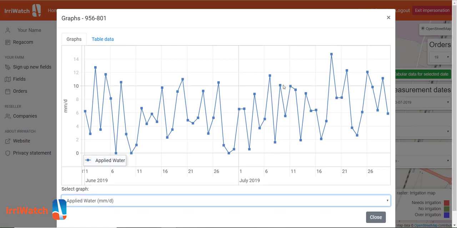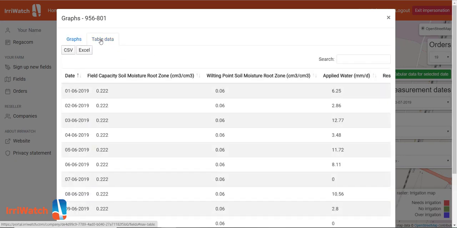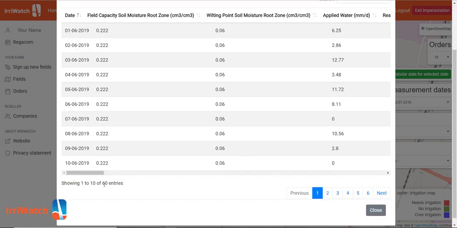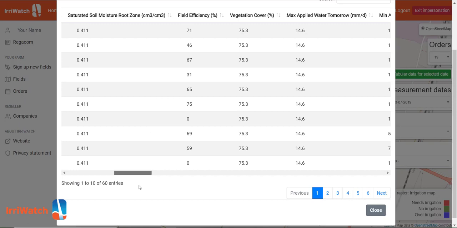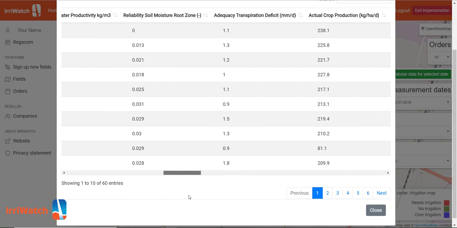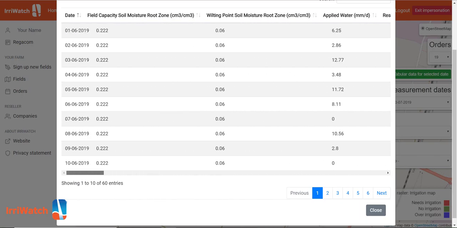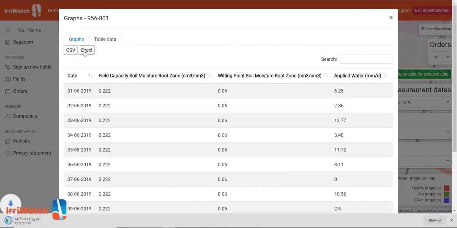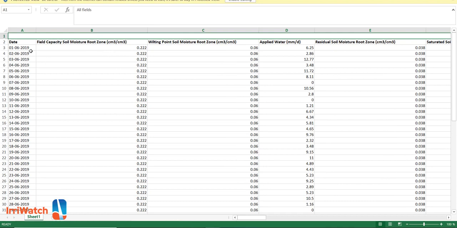Graphic information is good to have a quick overview, but if you want to have this data also in a table, then you can view that. So you can really see the numbers here. You can look at the moisture, the vegetation cover, the amount of water applied. All that information is here, but you can also put it in Excel. So you just push Excel, and then you get all the same information nicely presented for this particular field.